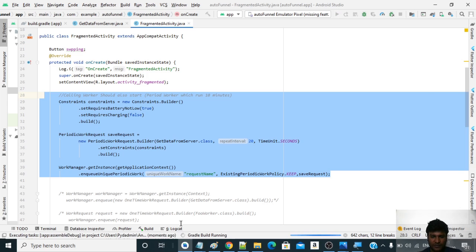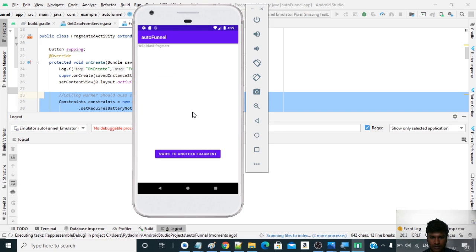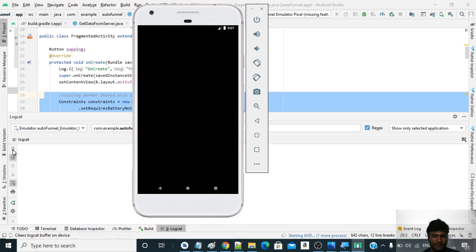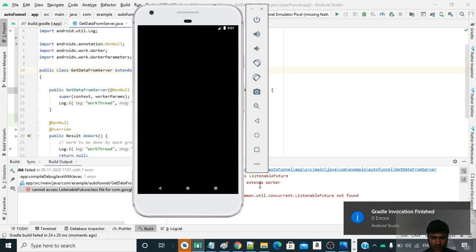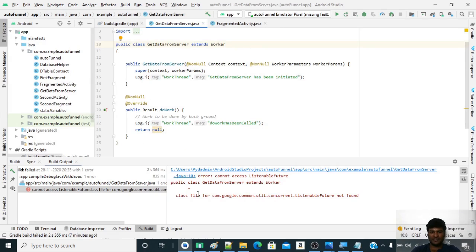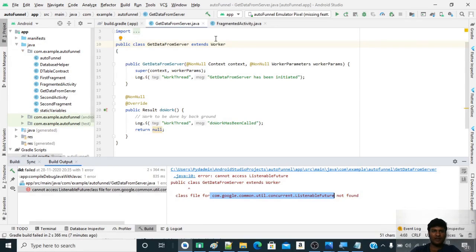So let me go ahead and run it now, and let us open up the logcat. The application is being started and installed on the Android emulator. As you can clearly see, it says that the class file for this particular thing is not found. It means that there is some library which is missing. There is no issue in the code, but some library is missing. You can see that this com.google class is not written by us. This is pre-written, and it says that this is not found. So some file is using it and it is not found.